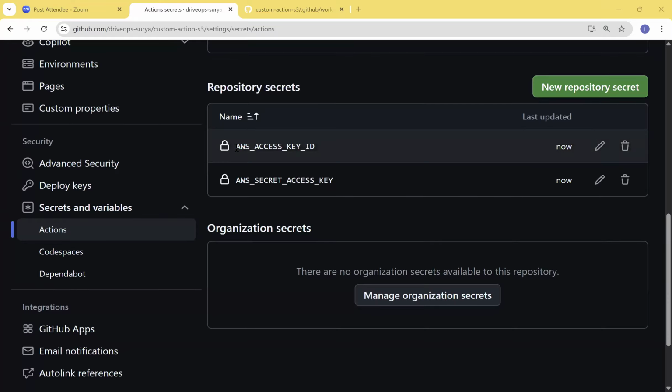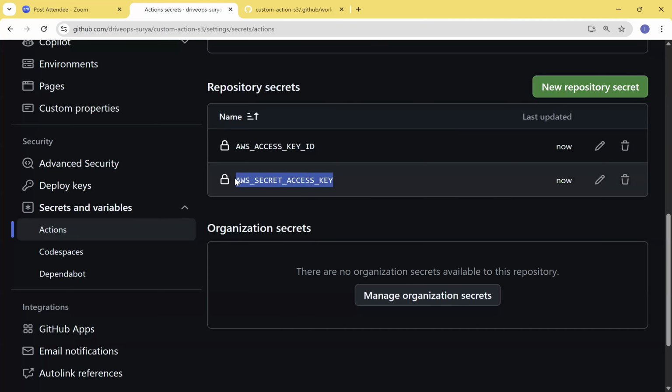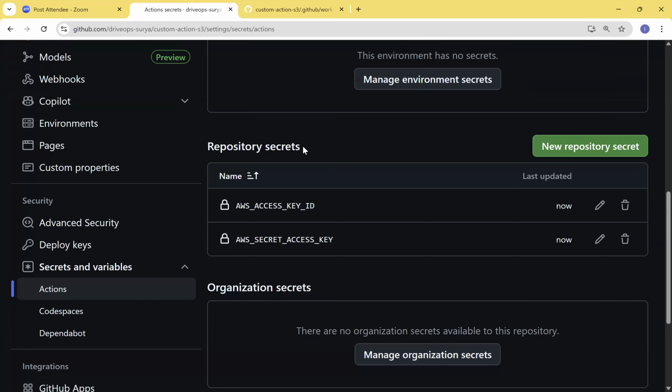Let me share it again. So these are the two secrets that I have created now. One is the AWS access key and the other is AWS secret key. So now I have created the repository secrets.